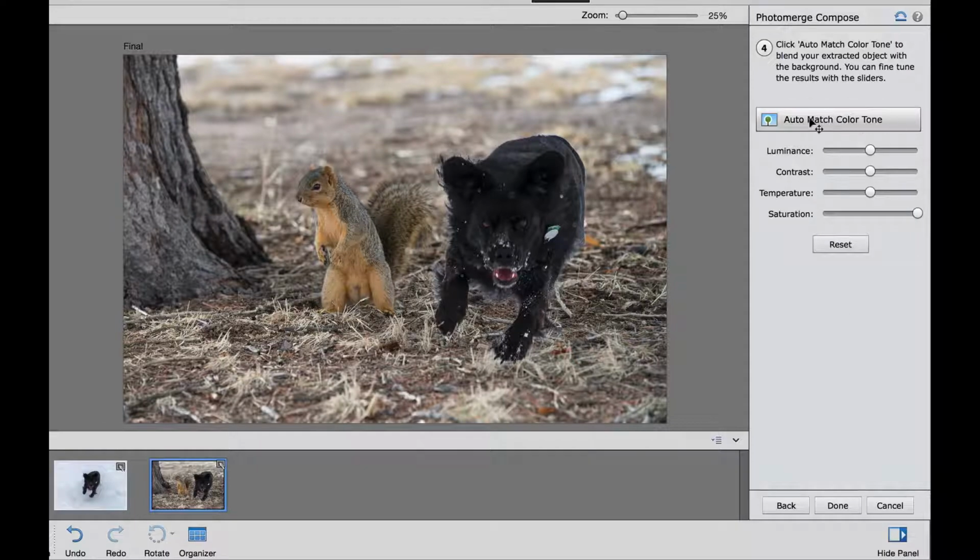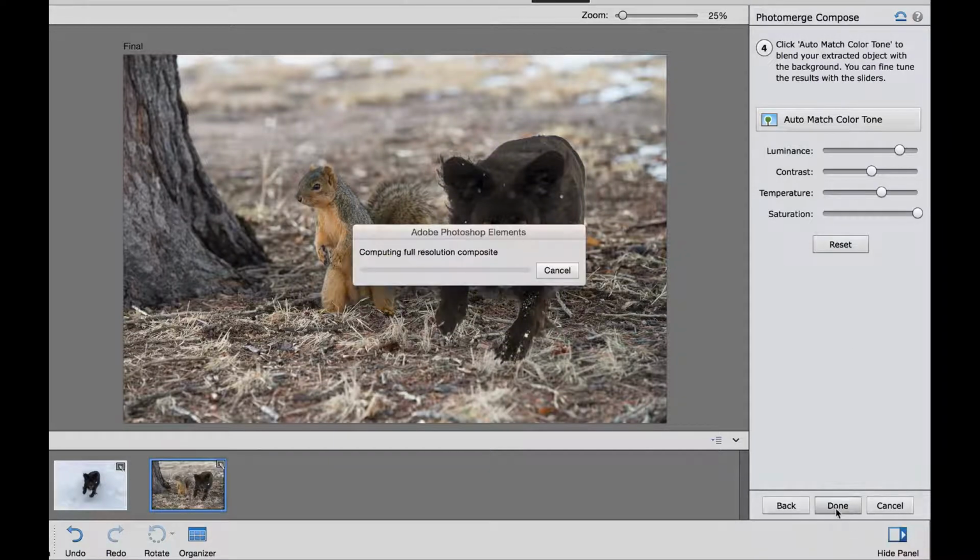Right here, there's one that says auto match color tone. So let's do that. It was a little bit white and a little bit cold, and what this is going to do is probably warm it up just a little bit. As you can see, it also took away some of the shadows and made it a little bit brighter. We can make the temperature just a little bit warmer by sliding this slider over. And once we're done, we select OK.